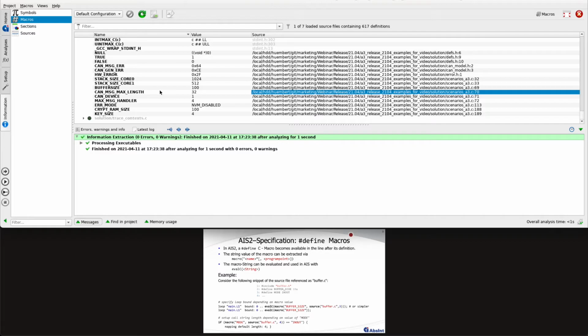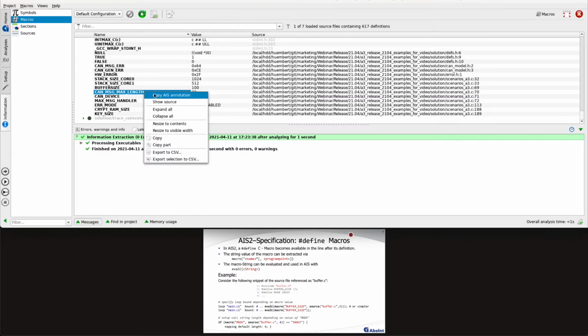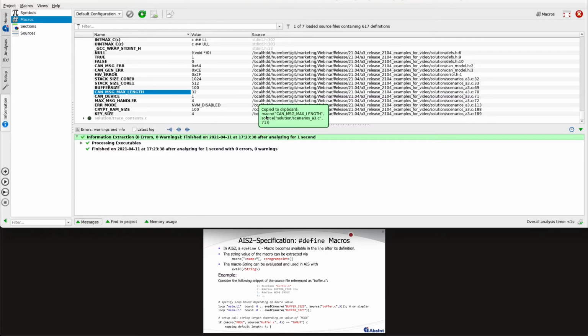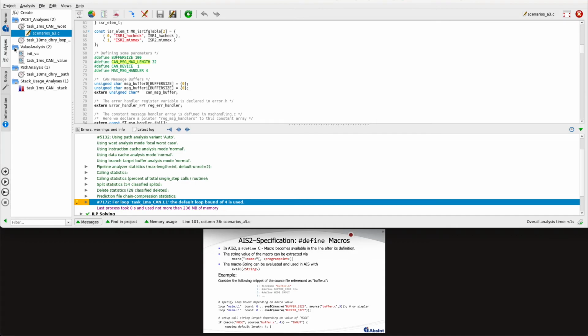And now you can just do a right mouse click, say copy ICE annotation, and it saves us the macro expression here in the required format. So this is a nice way to get the right syntax. So we can go back to our ARS file.